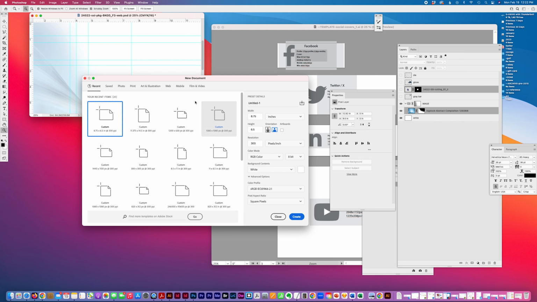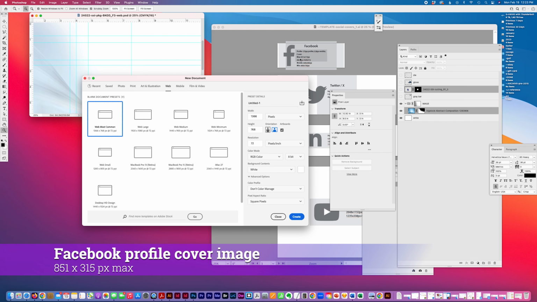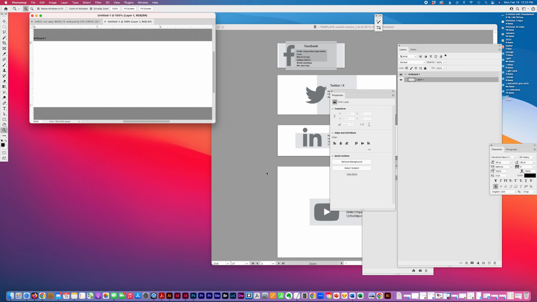Okay, so the first thing I'm going to do is create my first screen. I'm going to start with Facebook. The maximum area is 851 by 315. I'm going to do 300 just to make it high res. I'm going to create that. And that's my first artboard.